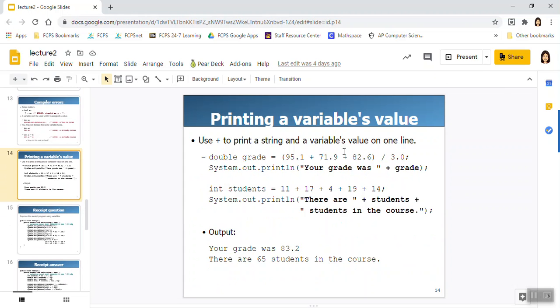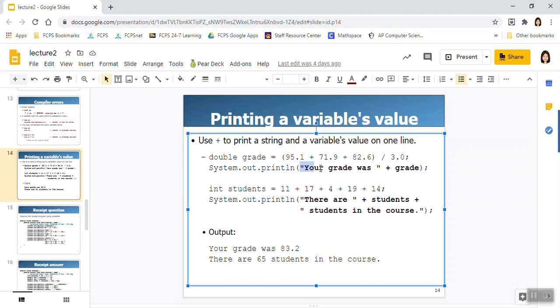So I showed you how you can print a variable's value. You can use words to represent words, but if you want to represent the actual value inside the variable, you do not put it inside quotation marks. And then to join the text with the variable, we use a plus sign. That's called concatenation.